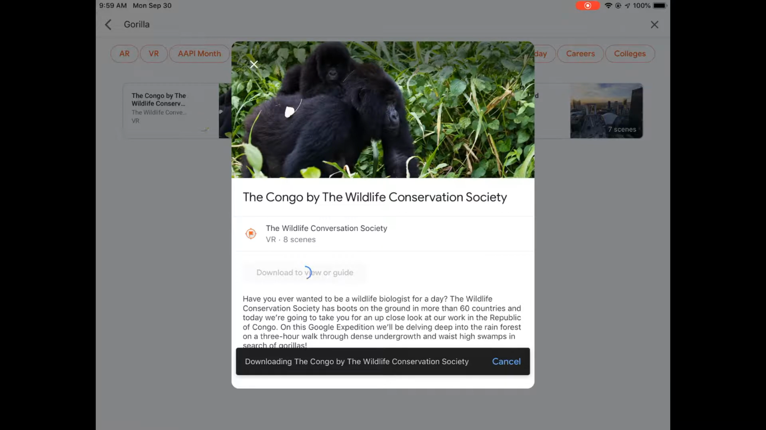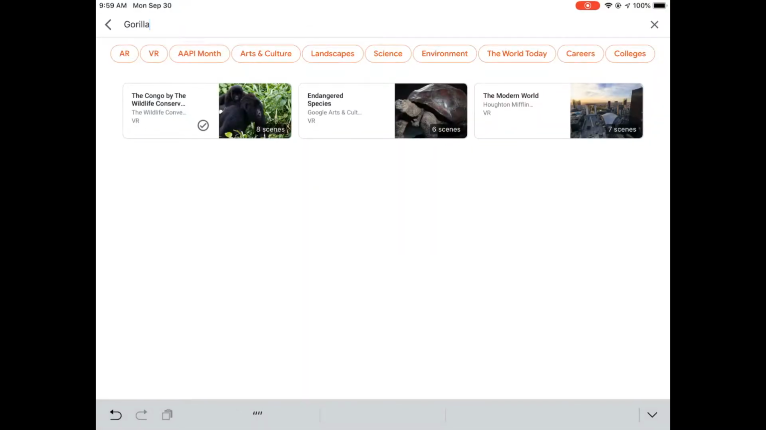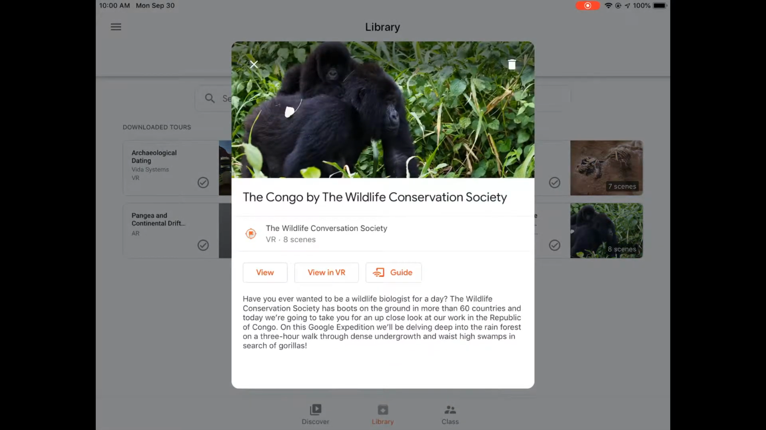As it's downloading, it is going to save this tour to your library. So if I accidentally exit out, I can go to my library and see all of the tours that have been downloaded. And then I can open it back up. When you open it, you see 3 different options.